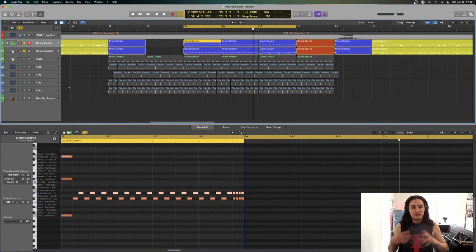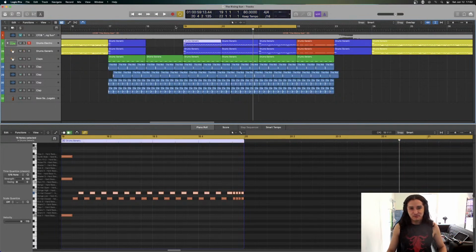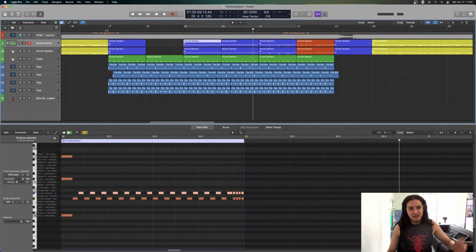It's so weird programming drums when you don't have anything else to go by, just what you hear in your head. So that's kind of why I'm not playing anything else.